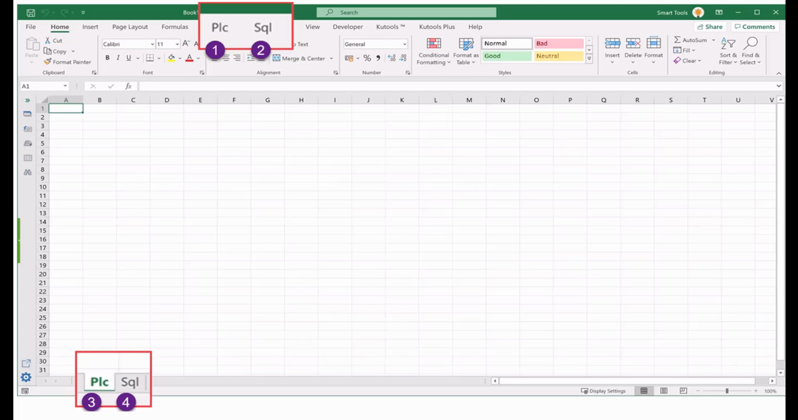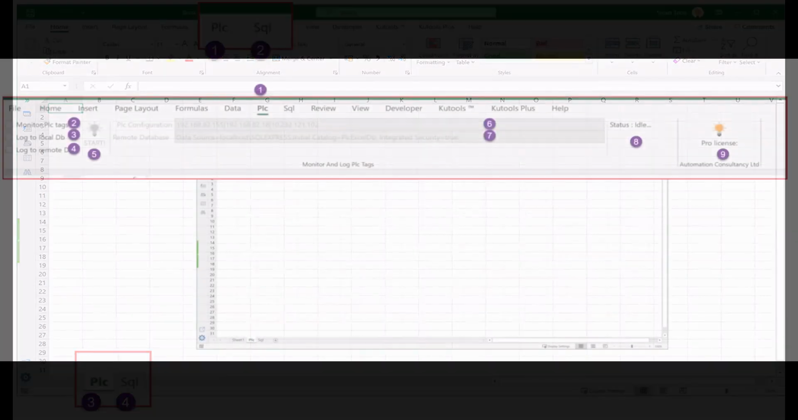Now at the bottom, 3 and 4, we have a PLC worksheet. This is where the monitor tags are displayed. And then we have the SQL worksheet. This is where the log data is displayed according to a date-time filter and a custom query.